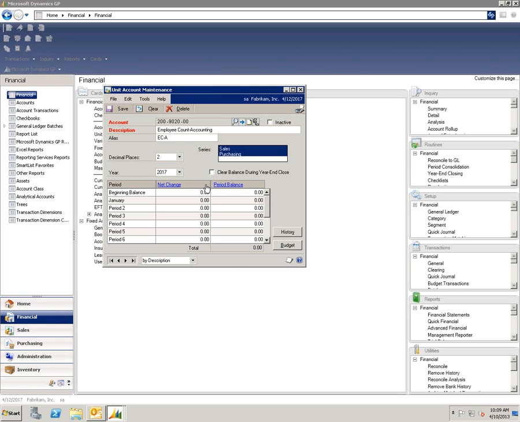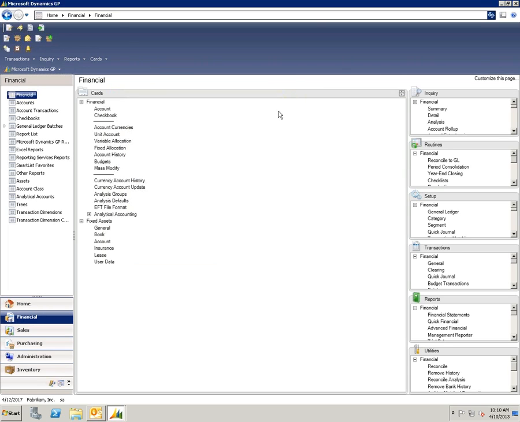The other thing that's new on this screen is the view of both the net change and the period balance at the same time. On prior versions, you could see one or the other at any given time, and there was a radio button to toggle between the two. Now you can see both at the same time. So that's a unit account.